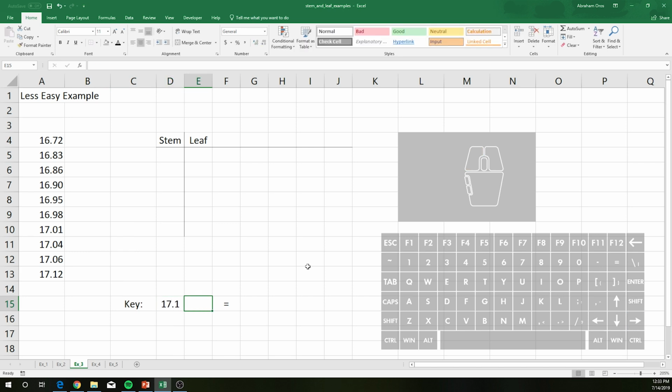Like this. First the key. Now let's fill in the values. I hope you agree, that's much better.